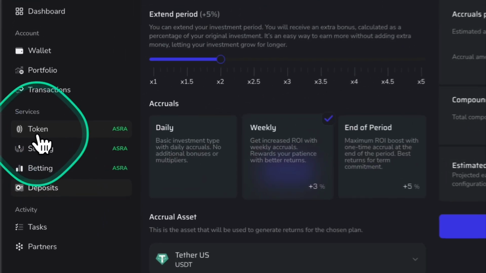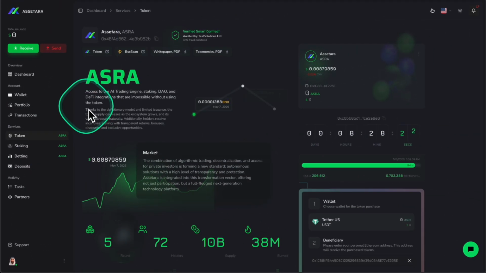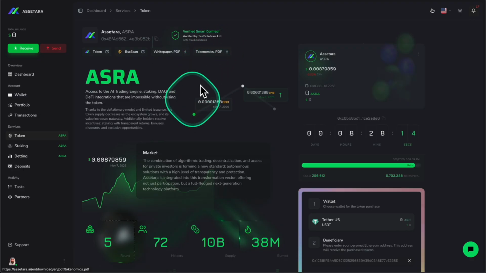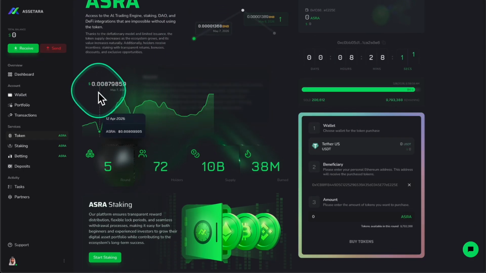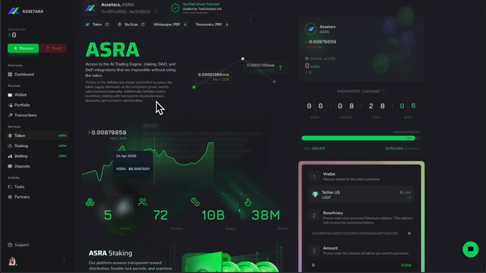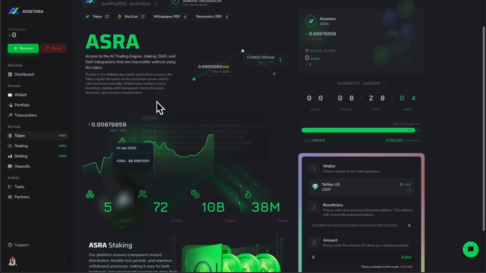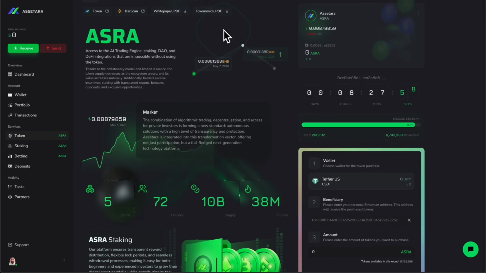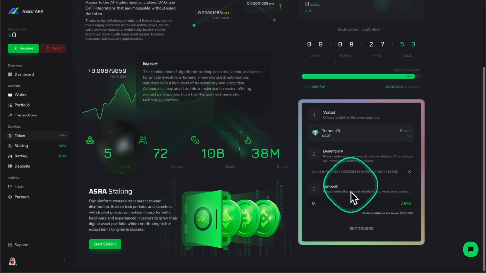And now here in token, this is where you can see Asra, all the official links, the white paper, the tokenomics PDF. You will find it right here. The current price of the token. I explained in my previous video how to get started because I activated on camera, but it's quite simple. Well, first, after we deposit, we need to come here and buy those tokens.